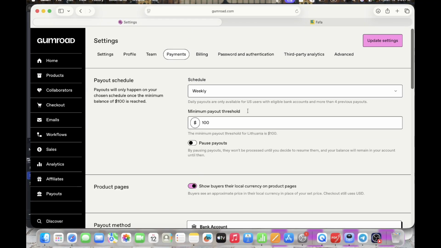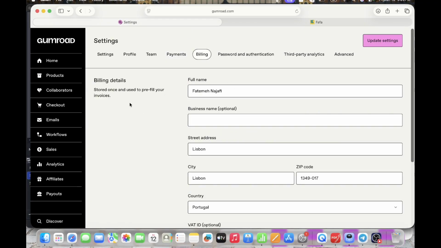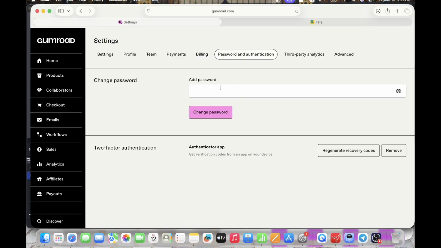And the next tab is billing. Here you can write the details of your billing just once, to pre-fill your invoice. You don't need to, for example, write it again and again. The next tab is password and authorization. Here you can change your password if you want. And the next one is two-factor authorization. It's better to use two-factor authorization because it's safe for your website and also for your Gumroad store.